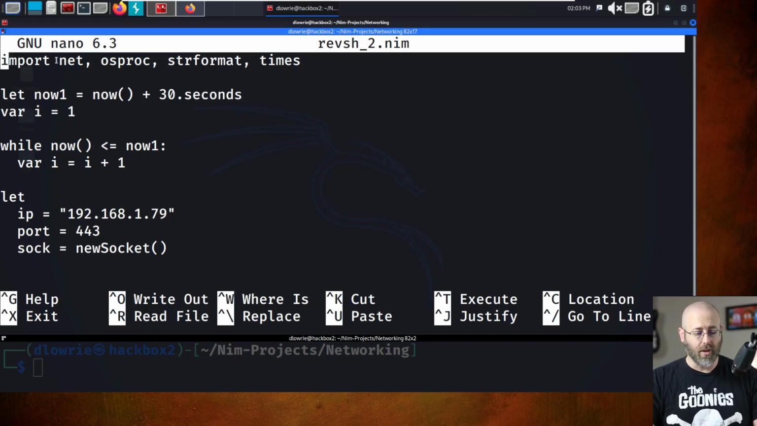So I'm importing a few libraries. Obviously, I need a network library. This OS proc library is for executing operating system processes or functions or methods, whatever you like to call it. Giving it commands, system commands. That's how I feed it to my target.